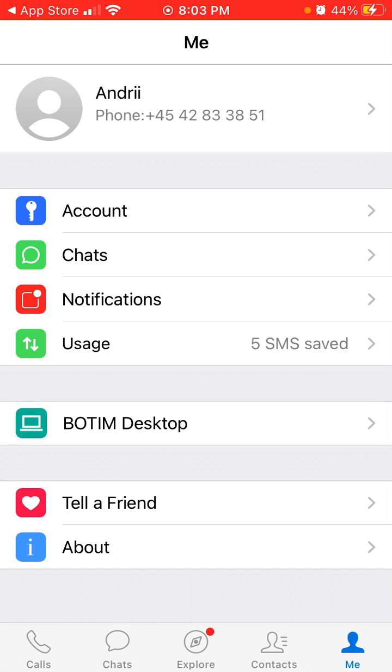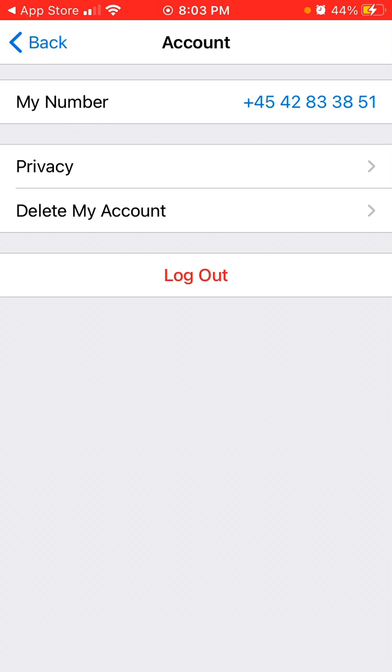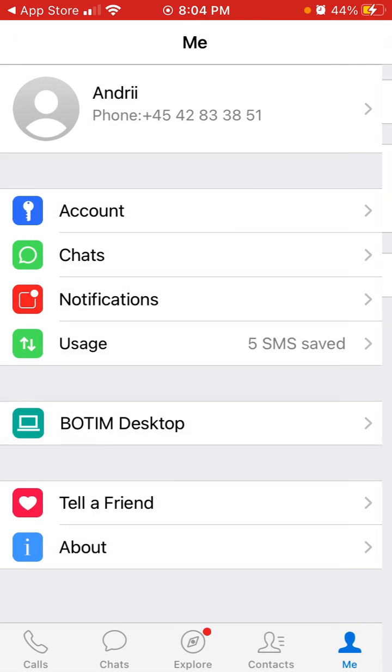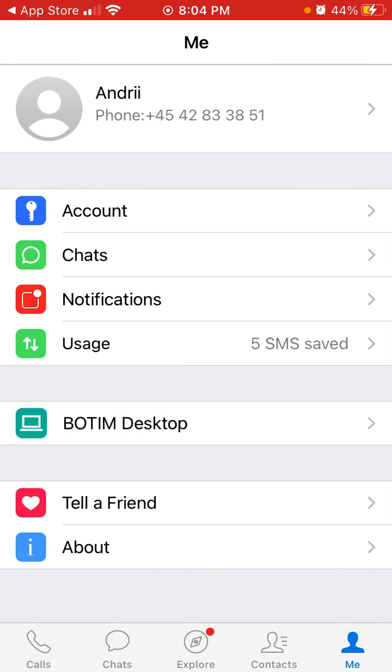And if you want to delete a BOTIM account, just go to account, and from here you can just tap to delete your account. Then you need to enter your phone number, and this is the way to delete your account, and it will also erase your message history. So that's about that. That's the BOTIM app.